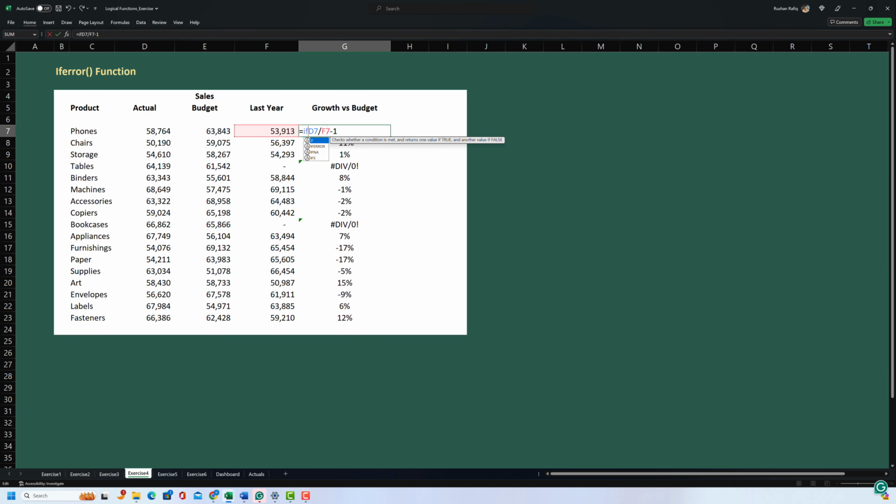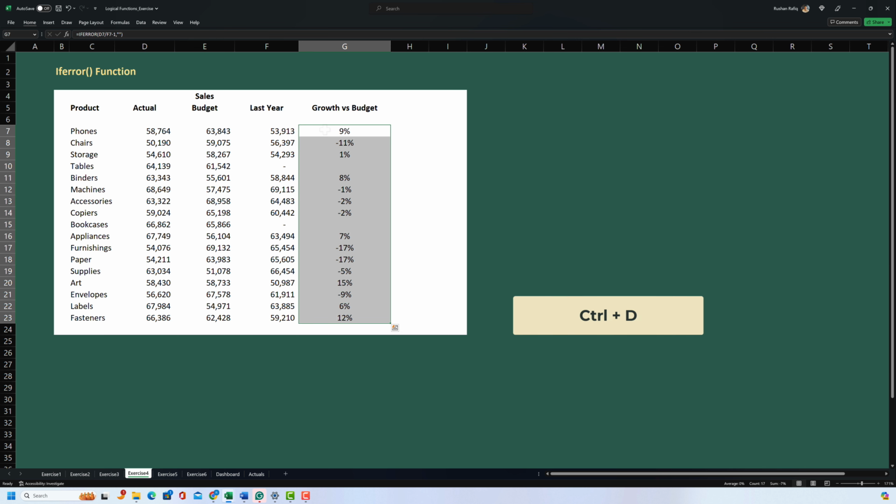So I'm going to put in an IFERROR. The first argument I'm going to keep the same, that is the growth formula. In the second argument, I want to tell what it should return if the growth formula doesn't work. And let's say I just want to return a blank cell in case if the first argument doesn't work. And that way, the IFERROR function can help you make your Excel reports look a lot cleaner.